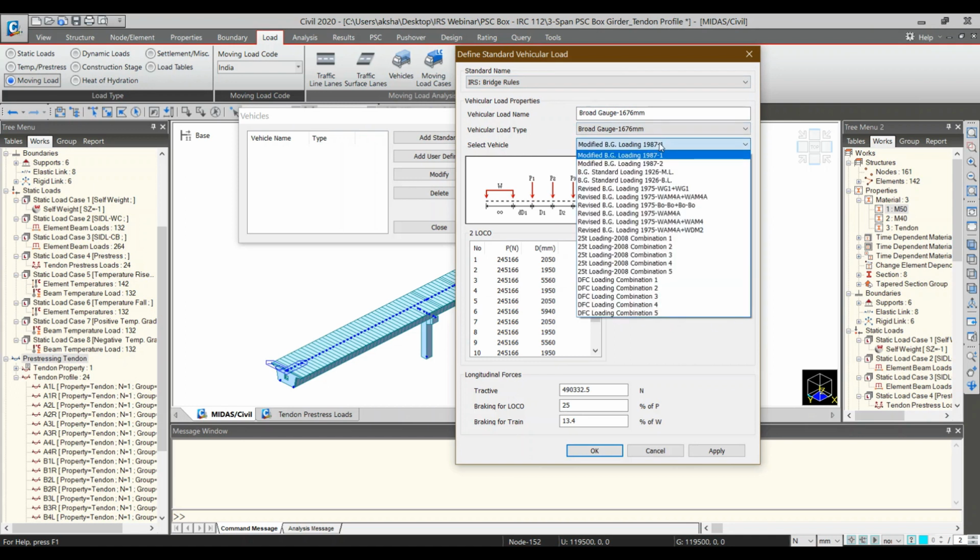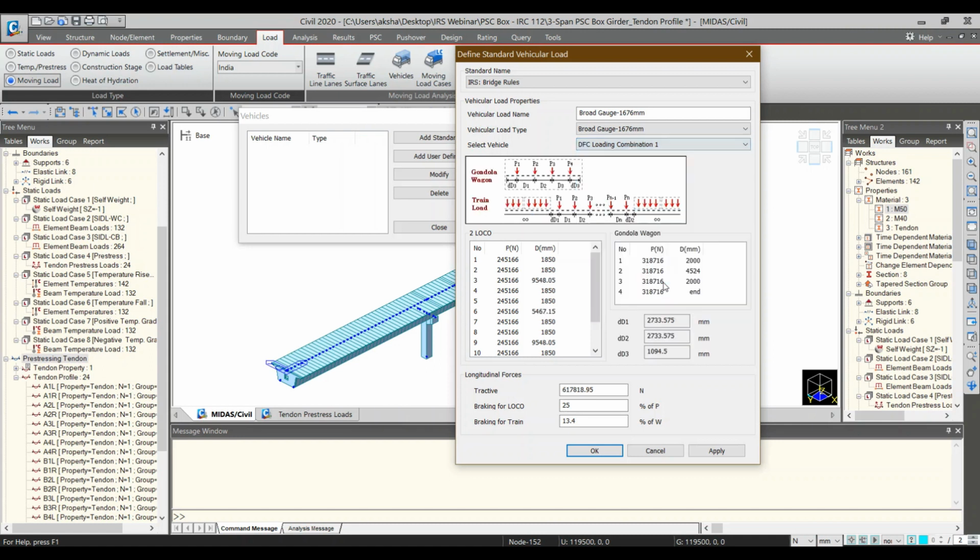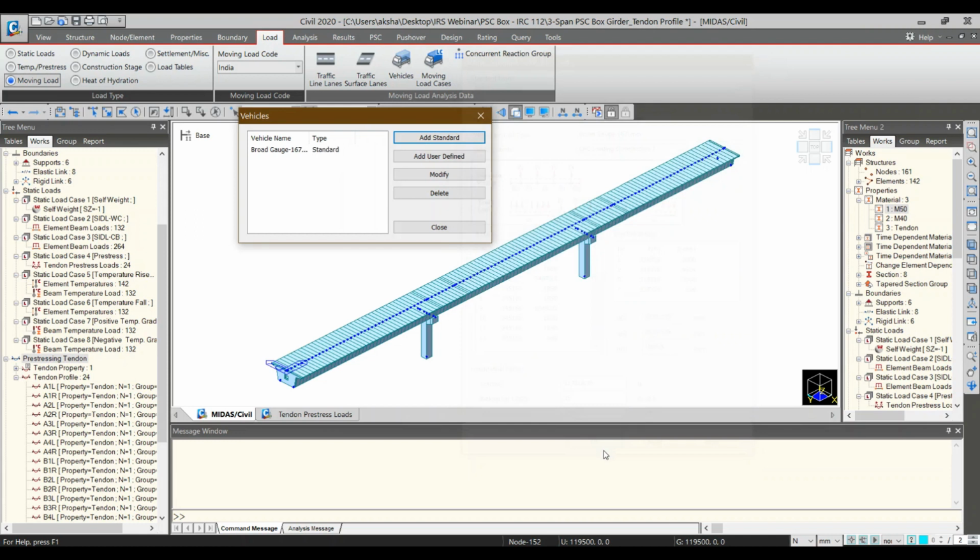And here you can apply the different vehicles that are specified as per the IRS bridge rules, referring to 25 ton or the DFC loading, okay? So over here you can directly select the combination. For now I am just considering the DFC loading, the 32.5 ton axle. Respectively, all the vertical loads and the UDL will be automatically taken by the program. Similarly, the longitudinal forces that are required will again be considered as a standard definition, right? So I'll add only one vehicle for now. I'll add this and close this.